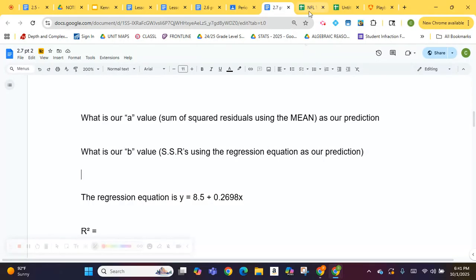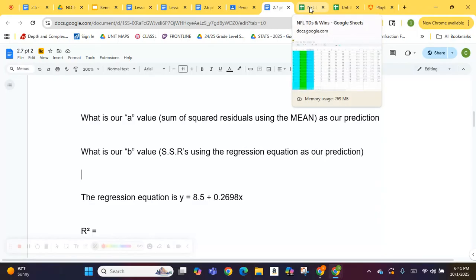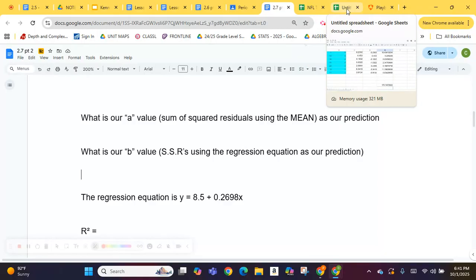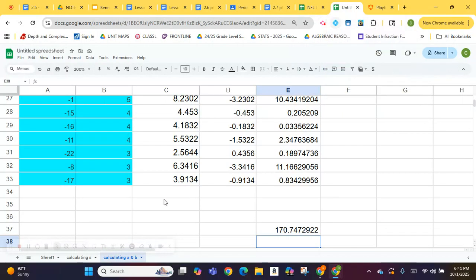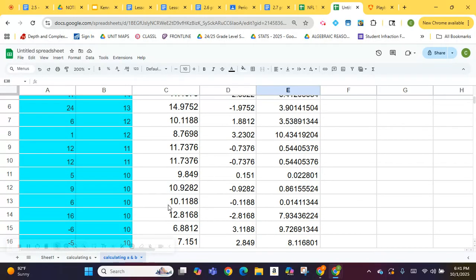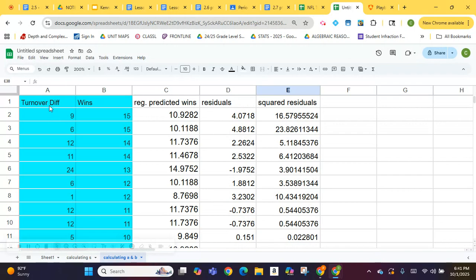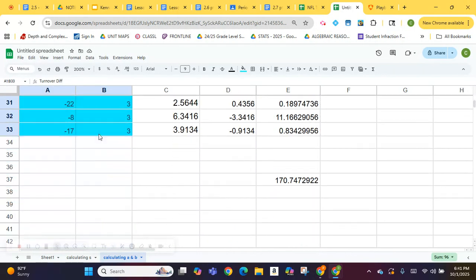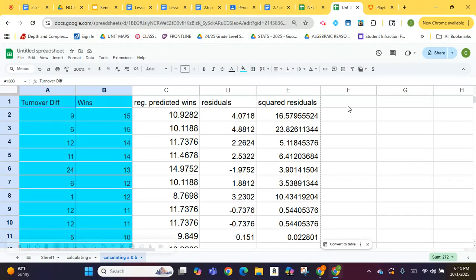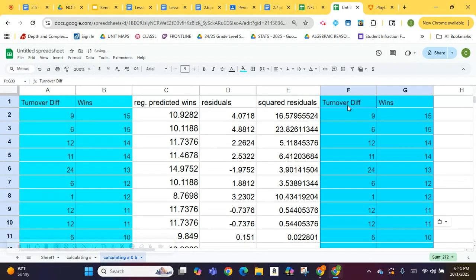Going to make this nice and easy for you. All right, here's what we're going to do. We're going to take our turnover differential and wins. We're going to copy these down, and we're going to copy these into column F. So we're going to take columns A and B and copy them into columns F and G.